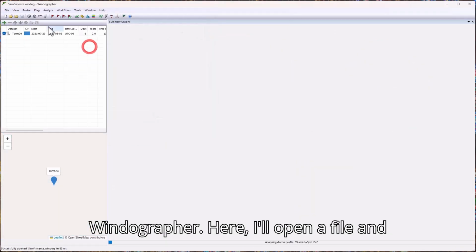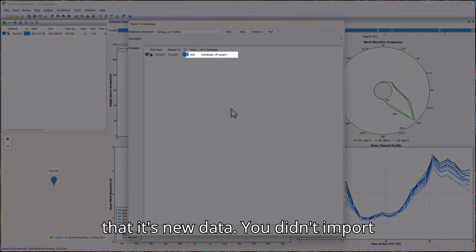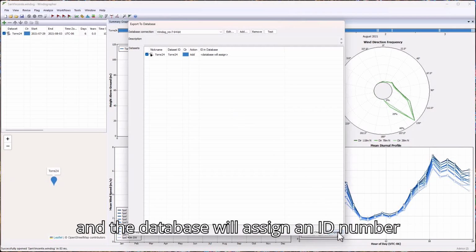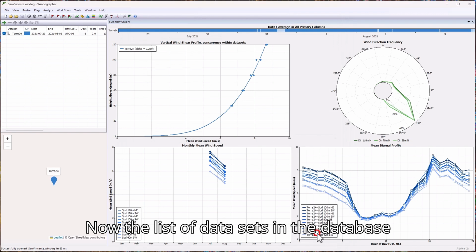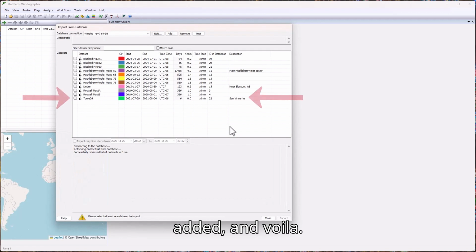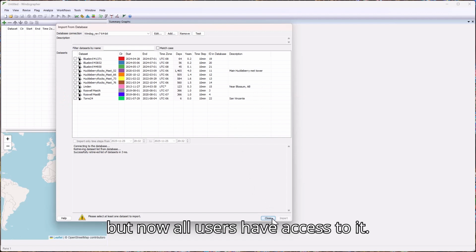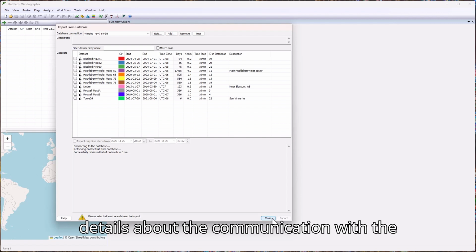Here, I'll open a file and export it to the database. This here shows that Windographer recognizes that it's new data. You didn't import this from a DB. It lacks a database ID, and the database will assign it an ID number if you choose to export it. Now the list of datasets in the database should include that new dataset I just added, and voila. So that's it. This feature used to be available for enterprise licenses only, but now all users have access to it. Now to finish, I'm going to give a few geeky details about the communication with the database.